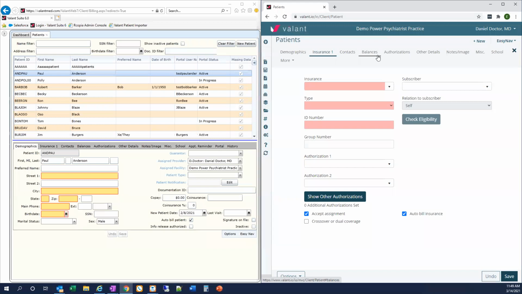I hope you found this video helpful in orienting you to some of the differences you'll find on the patient screen when using Valant IO.